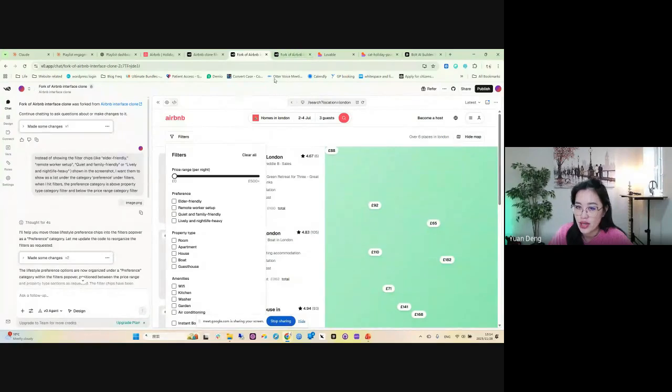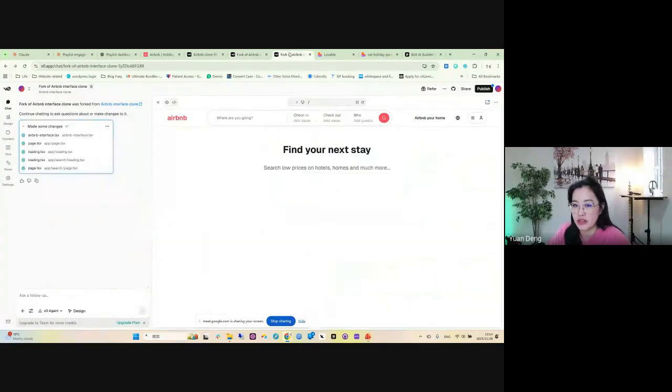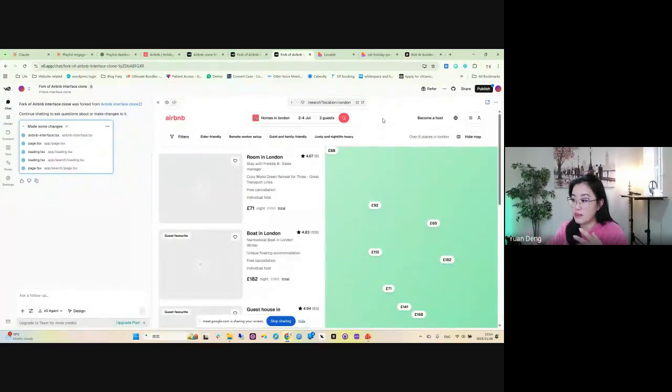Option number 2, we can have an elevated version of the filter. So I can say London. This doesn't break how Airbnb currently works, right? They have done a lot of user testing.